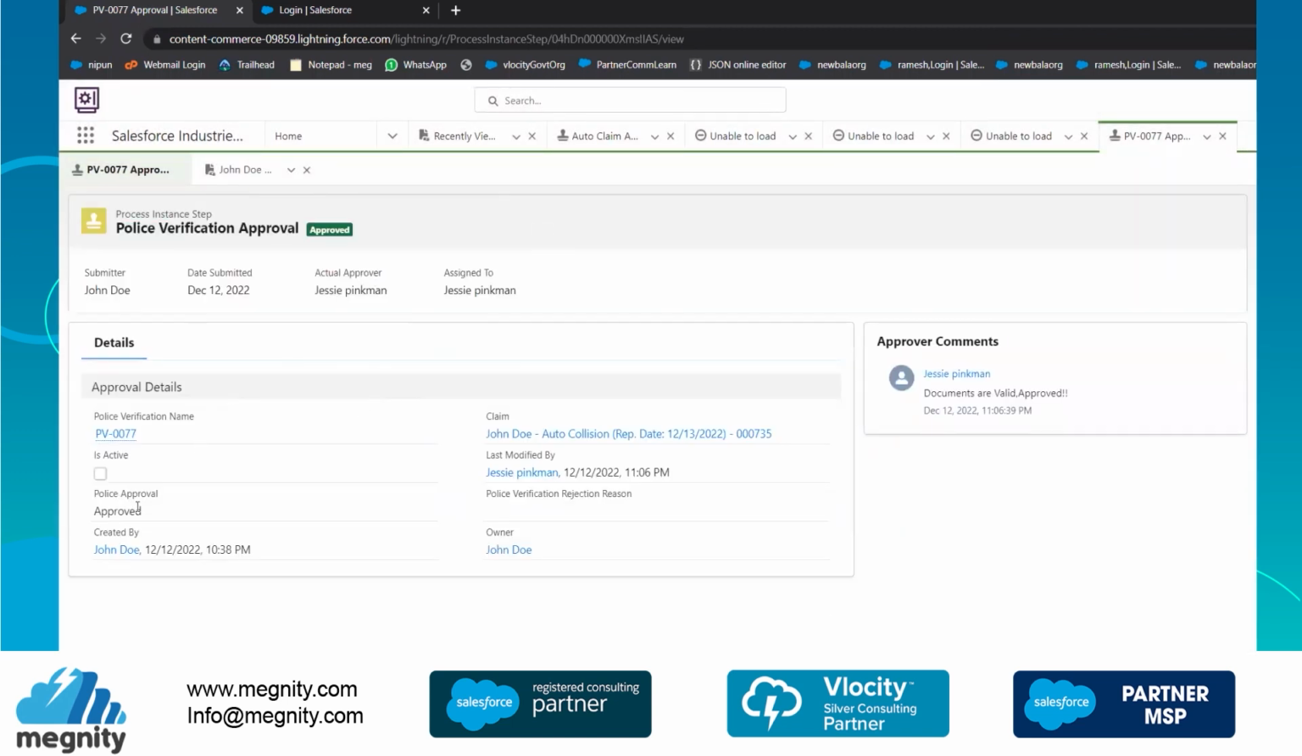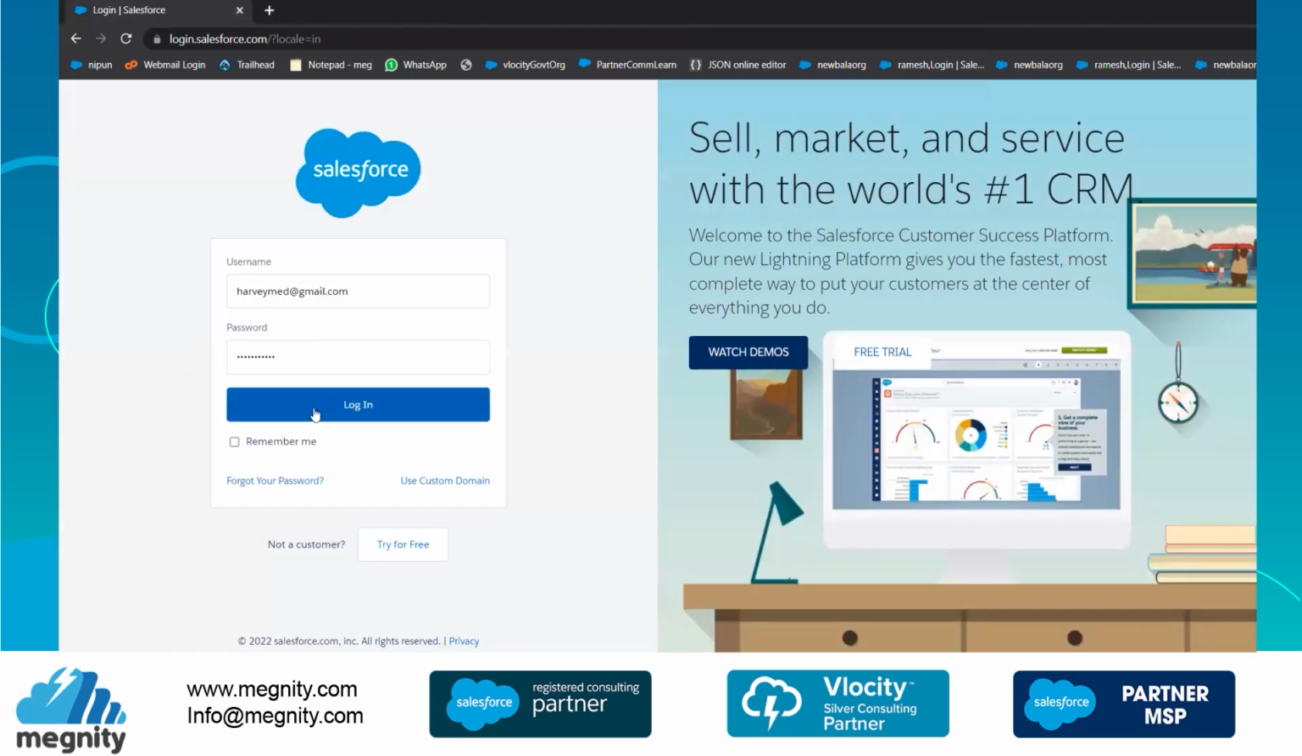And if you see here, the police approval changed from in progress to approved, and the police verification approval is good. And these are the comments that Jesse, who is a police department approver, commented: these documents are valid and I approve. And let me log in as a medical department approver now. Let's say Harvey is a medical department approver.